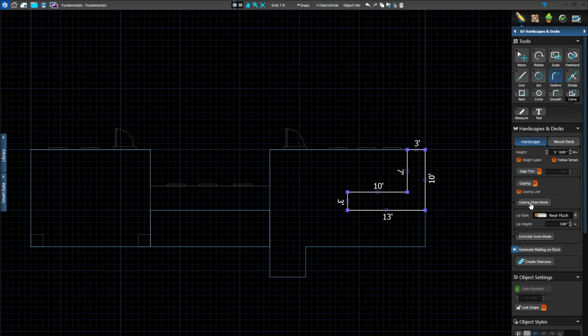And then go down to the lip style options. That's down a few settings. You've got a drop-down list that you can choose from. You've got square, round, half round, near flush, and custom. Let's just go with the basic round lip style. And then the lip height option or setting is directly below that. I'm going to set mine to a 3-inch lip height.